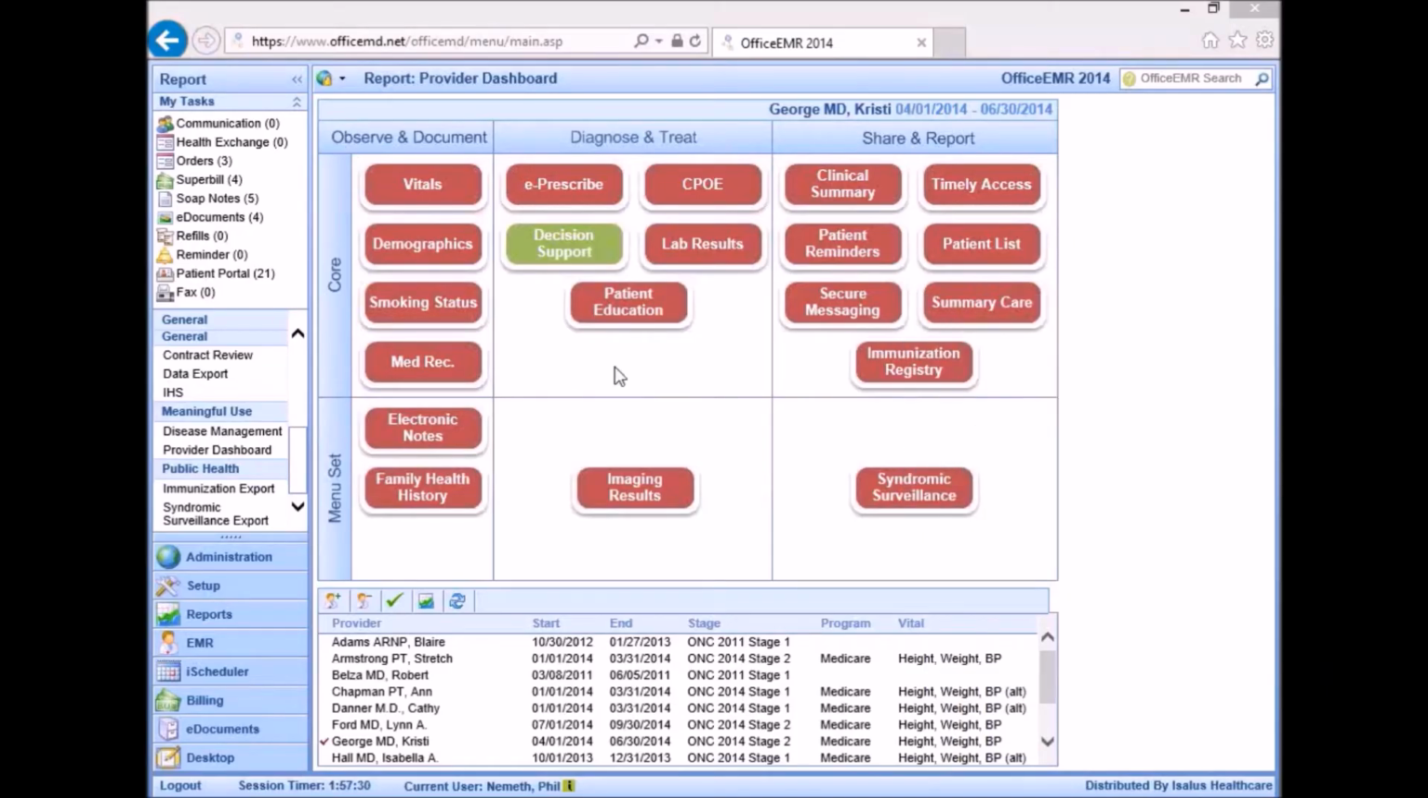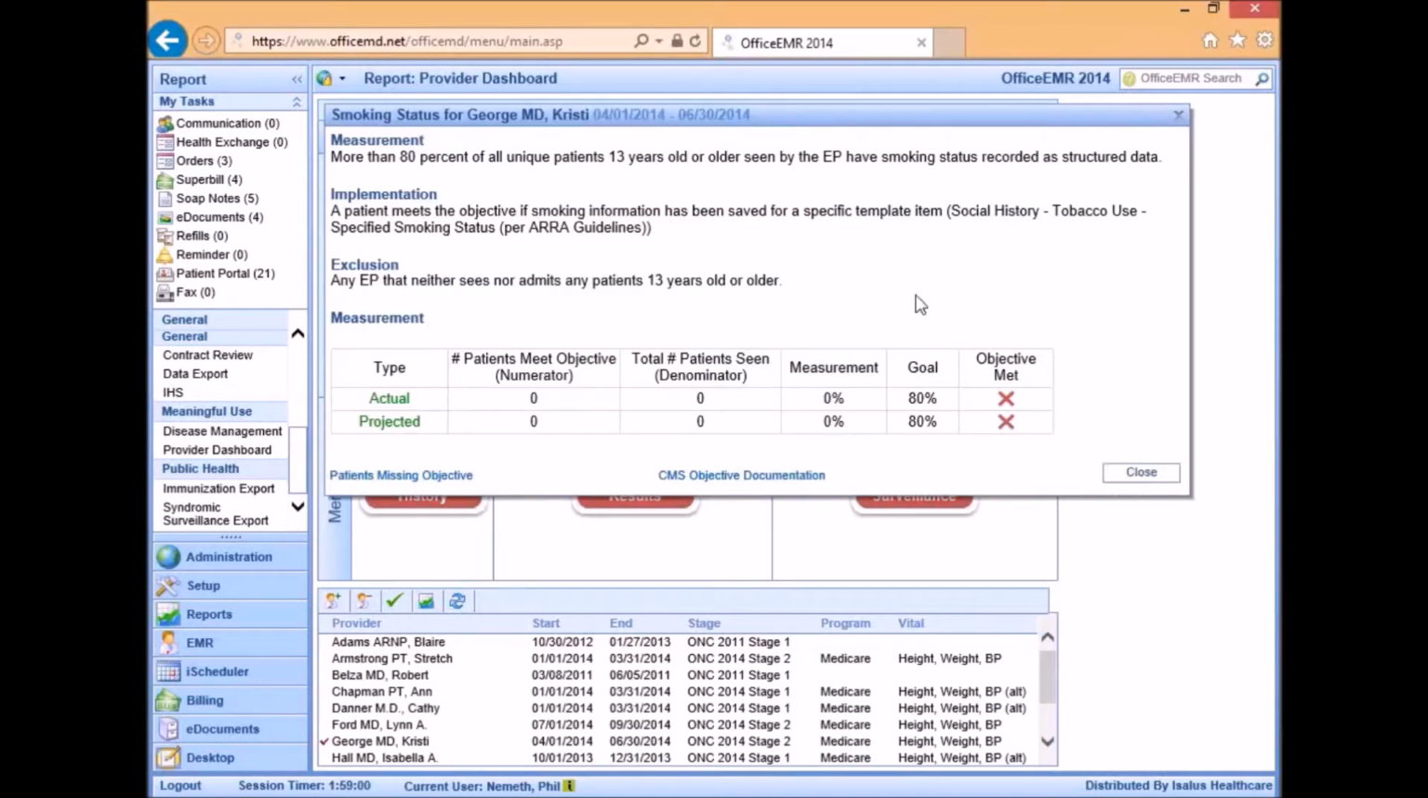Look at is the smoking status objective. So again, we'll go ahead and click on our smoking status button here to pull up our window, and we'll take a look at the information for this particular objective. For the smoking status, it's basically the same situation that we had for the demographics objective. The only change we see here is the threshold, or the percentage of the patients you need to capture the smoking status for.